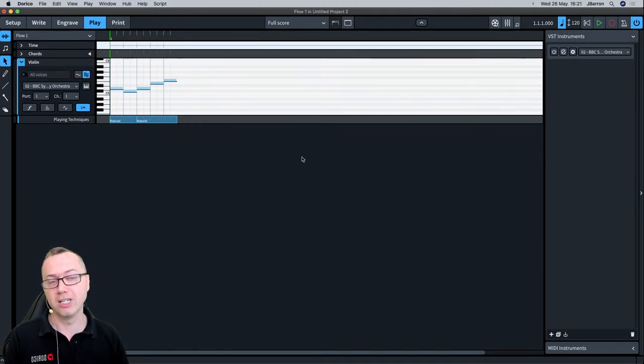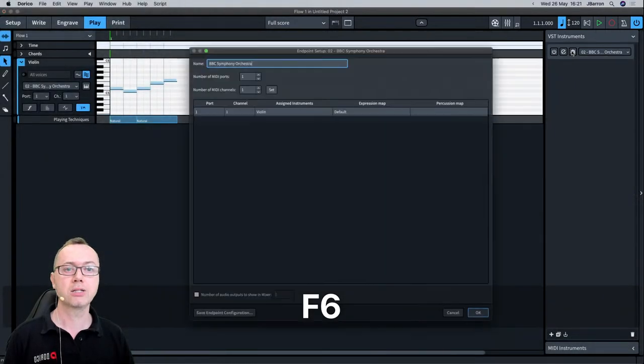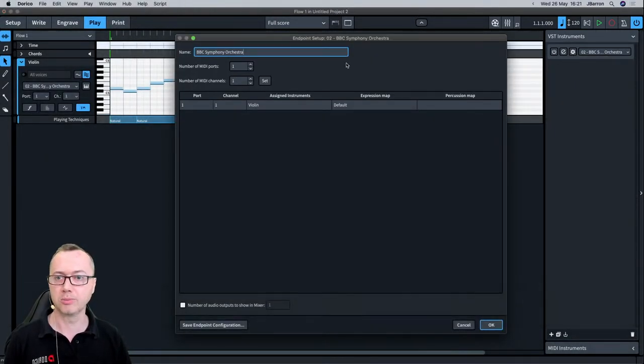The other thing you might find is you had an expression map loaded, and you've changed a sound, and now you're getting random low notes sounding somewhere, and you don't know why. You need to click on this little cog over here on the right-hand side. So in this panel over here, click on the cog for the endpoint setup.